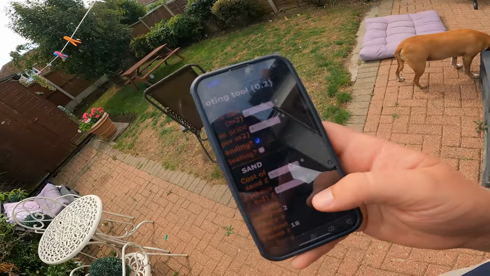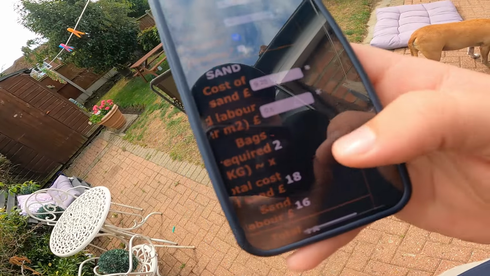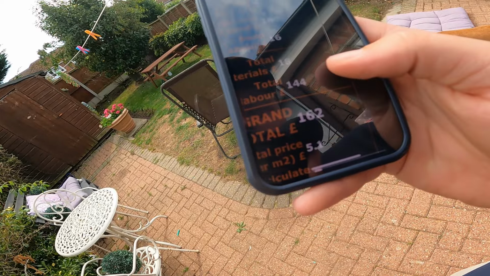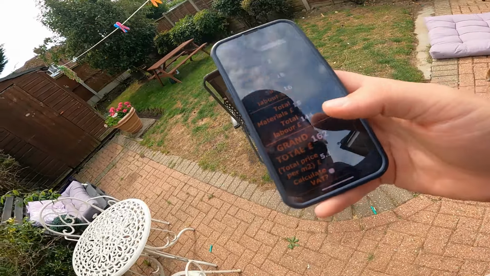But if we change that to, whatever you're going for, £4 a square metre, £9.20 bag of sand, 2 bags of sand, £162 final price, £5.1 per square metre. So obviously that's how you work it out.